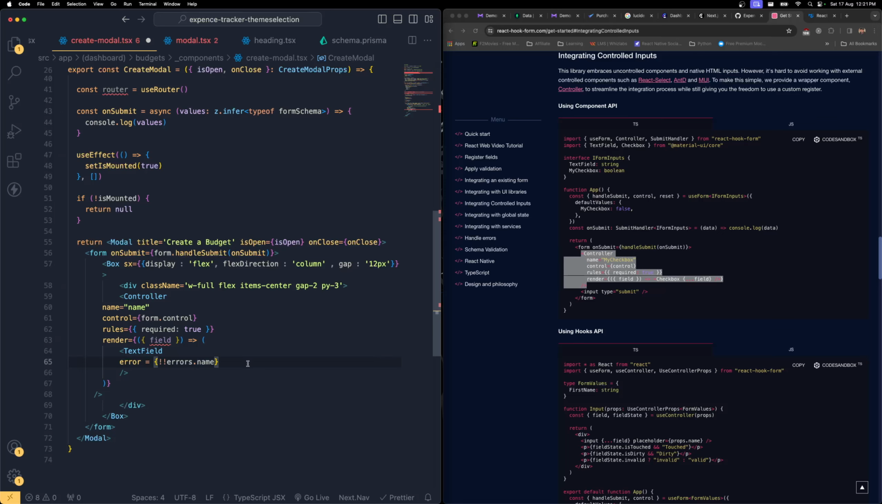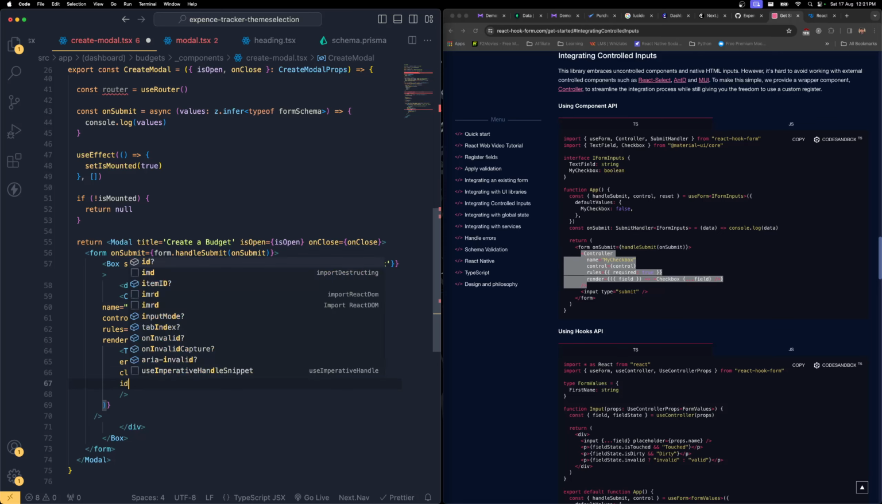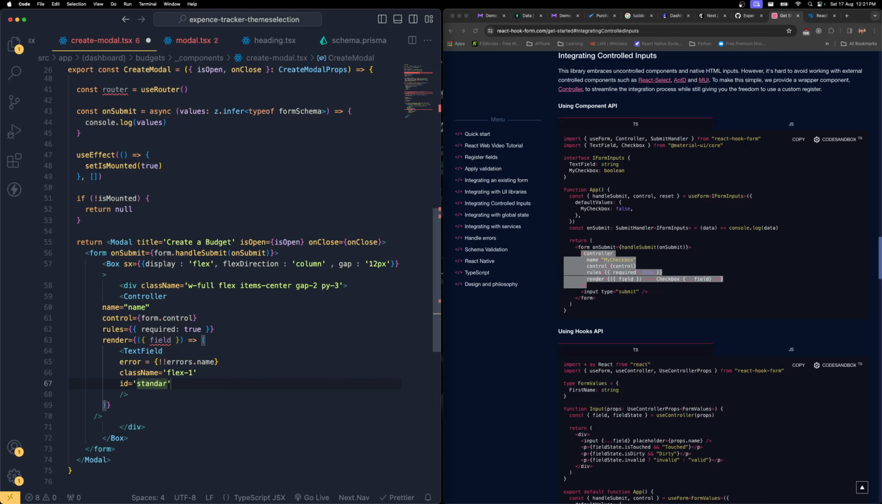Then class name, it should take the complete length, so flex-1. Then id, we can keep the id as the standard one, standard name basic look, something like this. Then for this I'm going to bring the label. So if the error is there, if the errors dot name exists, then the label should display the error dot name dot message. Otherwise it should display the label as budget dot title.